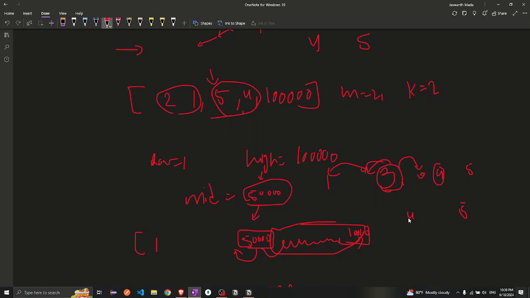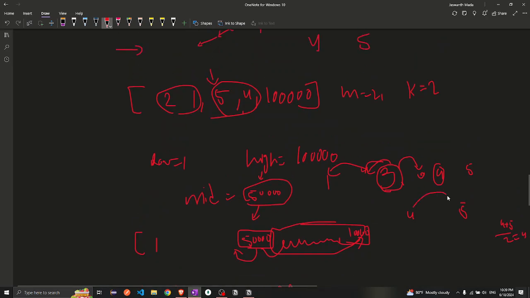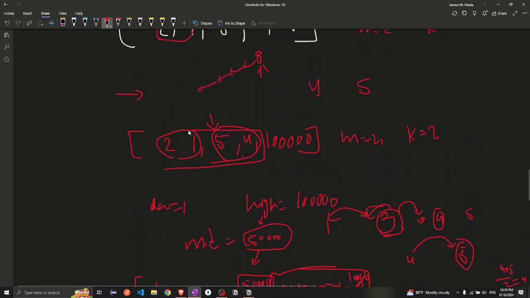Now what you'll do is you'll find the middle value between 4 and 5, which is 4 plus 5 by 2, which is again 4. Now you'll move to the right value. I'm sorry, your range will become 5 and 5, which will be 5 plus 5 by 2, which is again 5. So you'll check whether you can make the bouquets on the fifth day or not. When you check, you can make the bouquets on the fifth day, right?